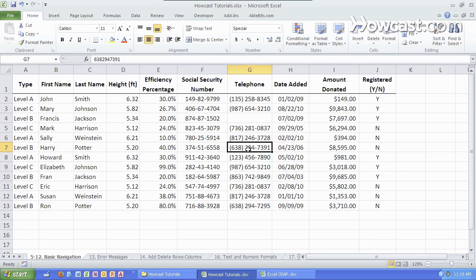Another thing you can do, choose the cell that you want, hit the F2 key on the keyboard, which now brings you in edit mode. You can make changes here and press Enter to have them take effect. And that's how you can navigate quickly within a single worksheet in Excel.